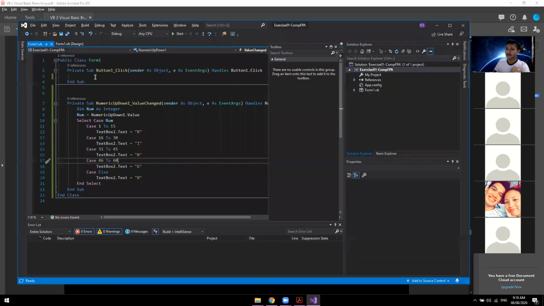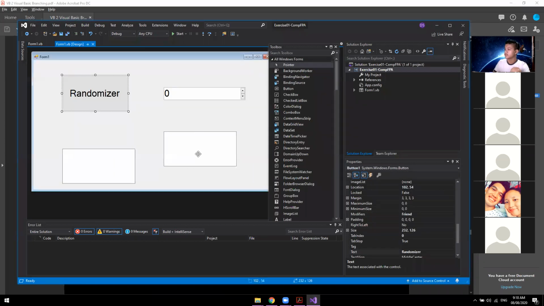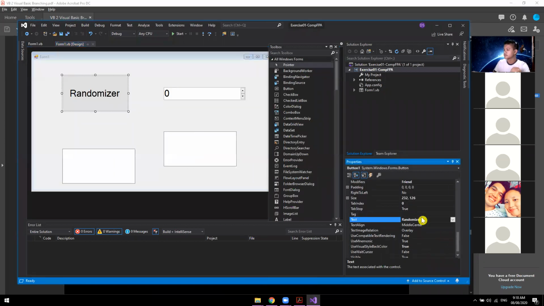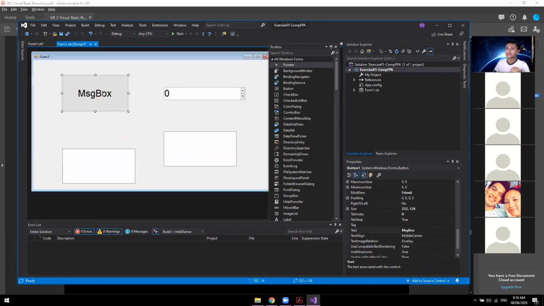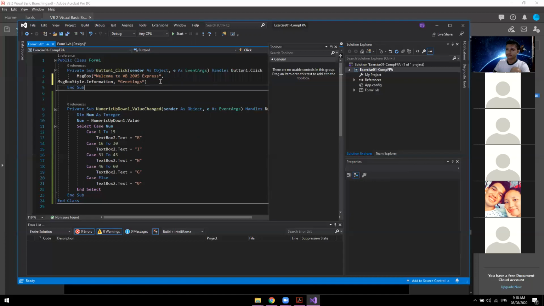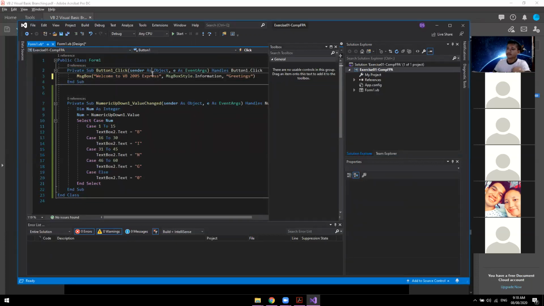Okay? So, para mas ma-appreciate nyo siguro to, makita natin saglit lang. So, lalagay ko siya sa button 1. Ito yung button 1 ko. Palitan ko na ito para di ka malito. MsgBox. Okay, so, ayusin ko lang. So, yan yung message, yung kung icon ba siya, kung anong type, and then yung title.